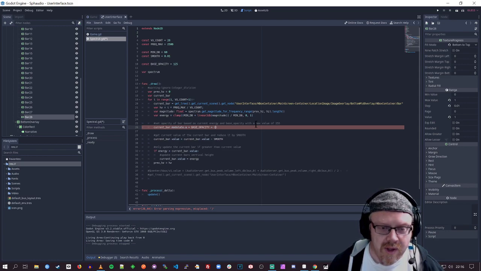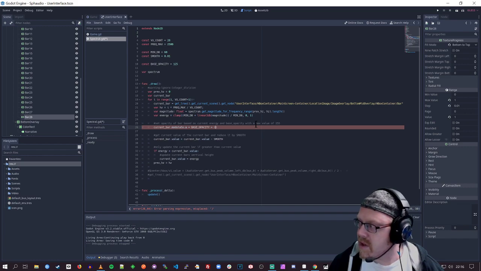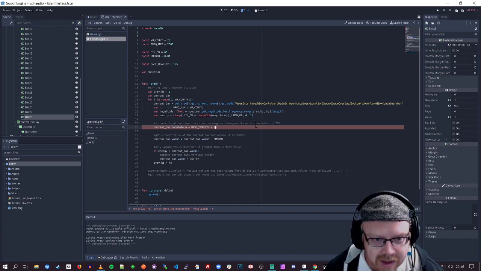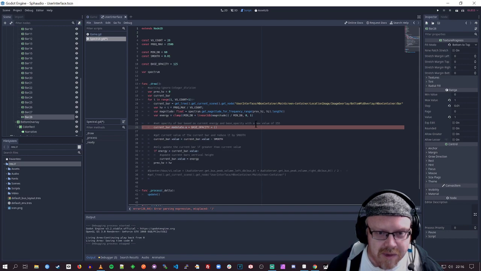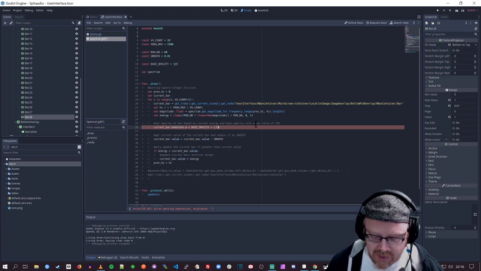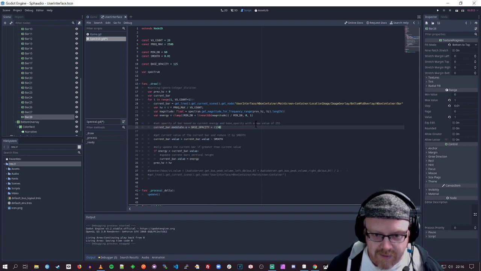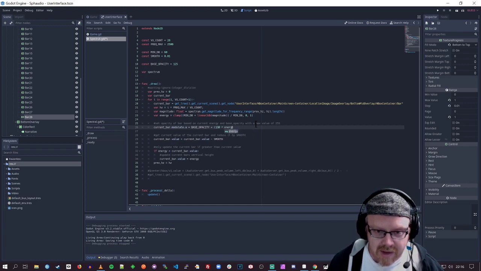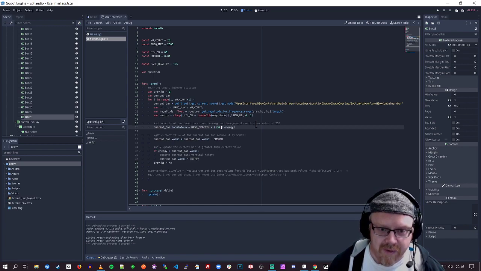It's really obvious, isn't it? Come on, everyone's screaming at me. Come on, you know the answer. Yep, pretty sure I do. Base opacity, so it would be 130 if it was max. So it's 130 times energy, right? Because energy could be 1, which means it would be 130 for max.